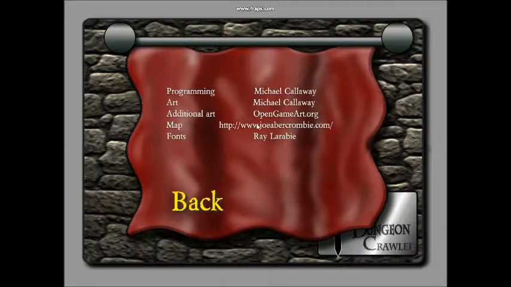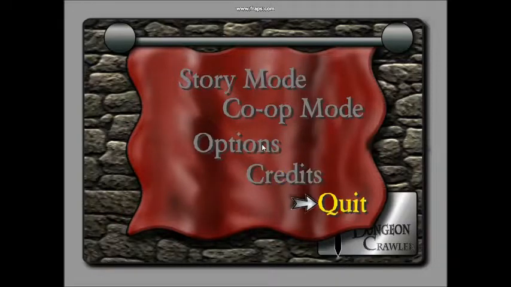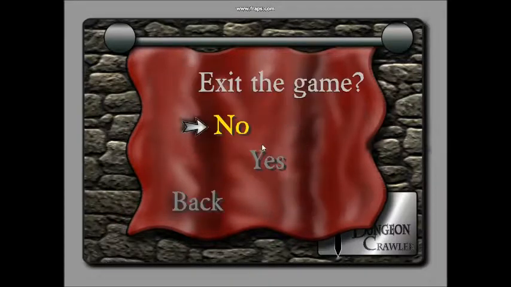Here's the credits: pretty much everything was built by myself. Everything else that wasn't, I got listed here. And this will actually quit, but I'm not going to do that.